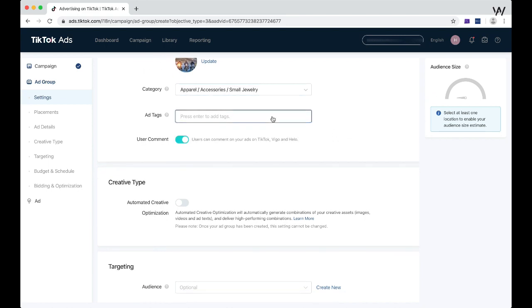Ad tags, you can create up to 20 ad tags. Ad tags is what tag do you want to give to your video. In my experience, if you're doing tags, keep it up to a maximum of 4 or 5 tags. So I can do jewelry, I can do fashion, I can do viral because it's a video. And what else can we do for jewelry?